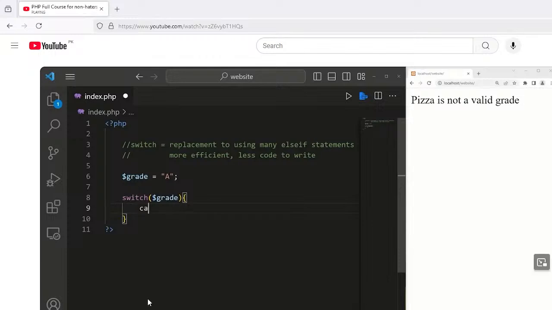case. What are we comparing our grade to? Let's compare our grade to the letter A. Then add a colon. If our grade matches this case, we'll write some code. What do we want to do? Let's echo, you did great. After all of your code, add break to break out of the switch. This is the first case.